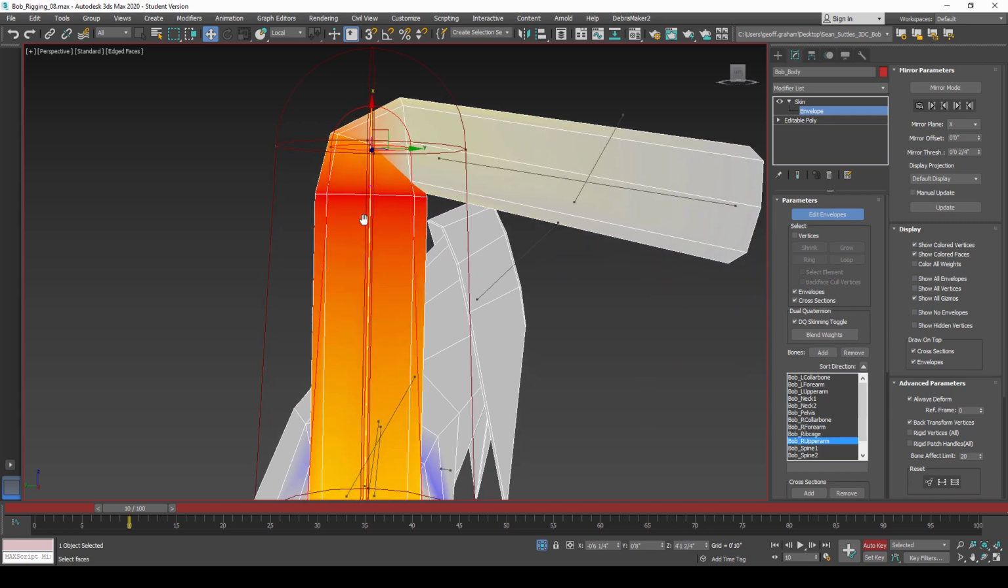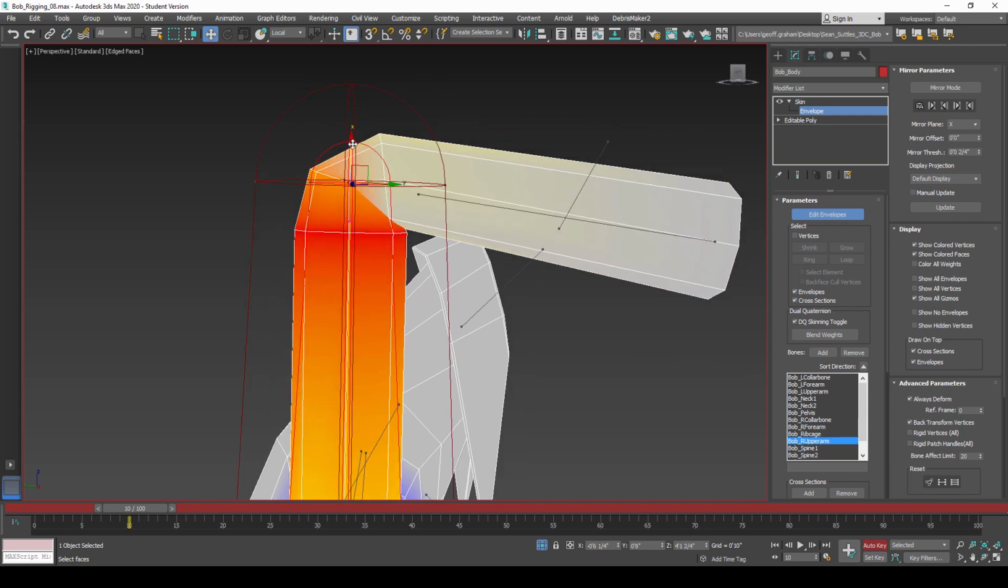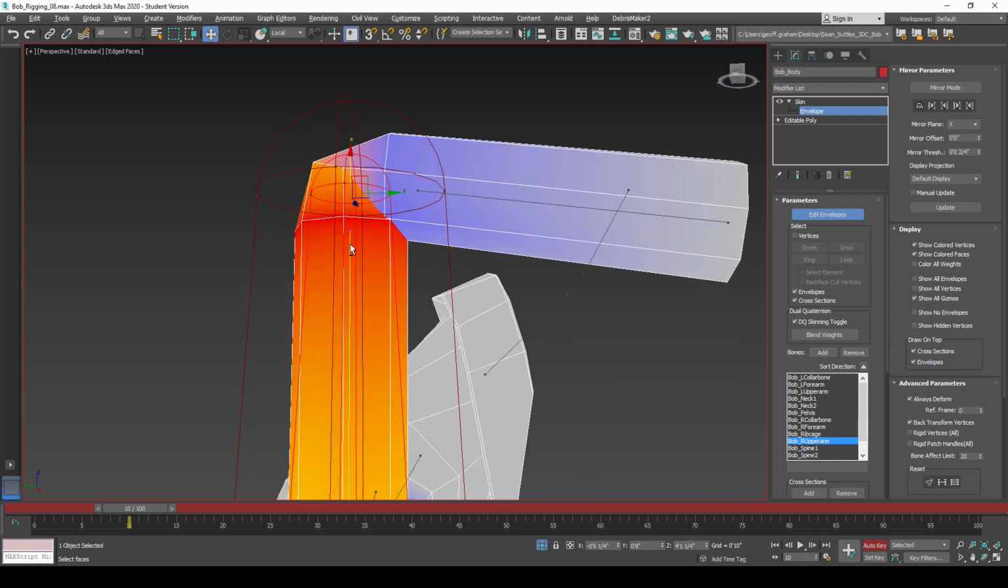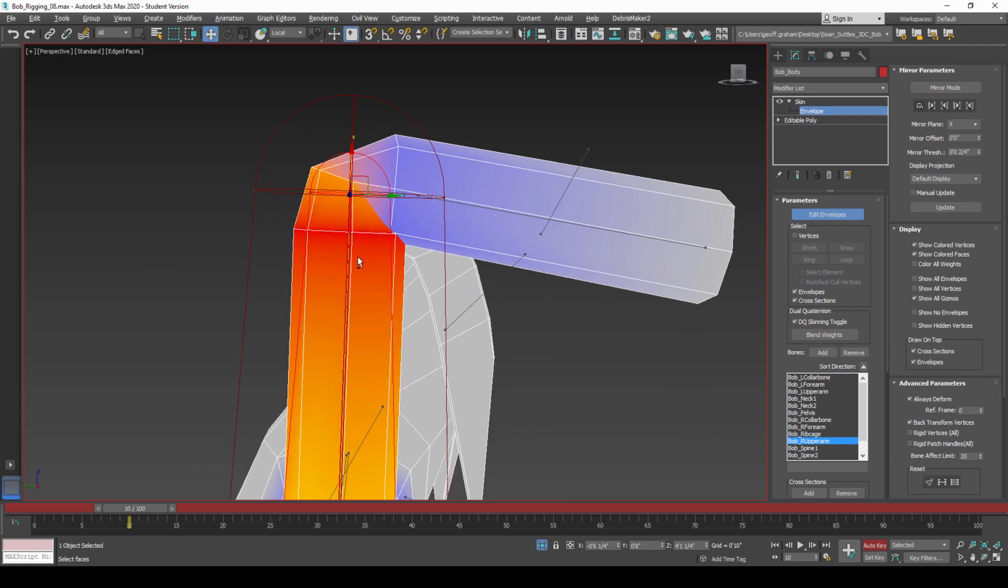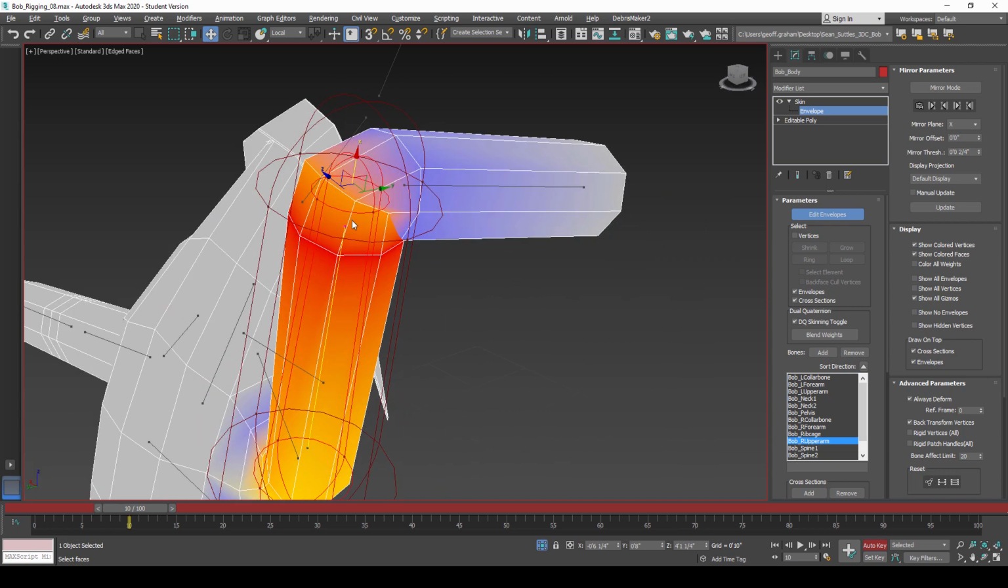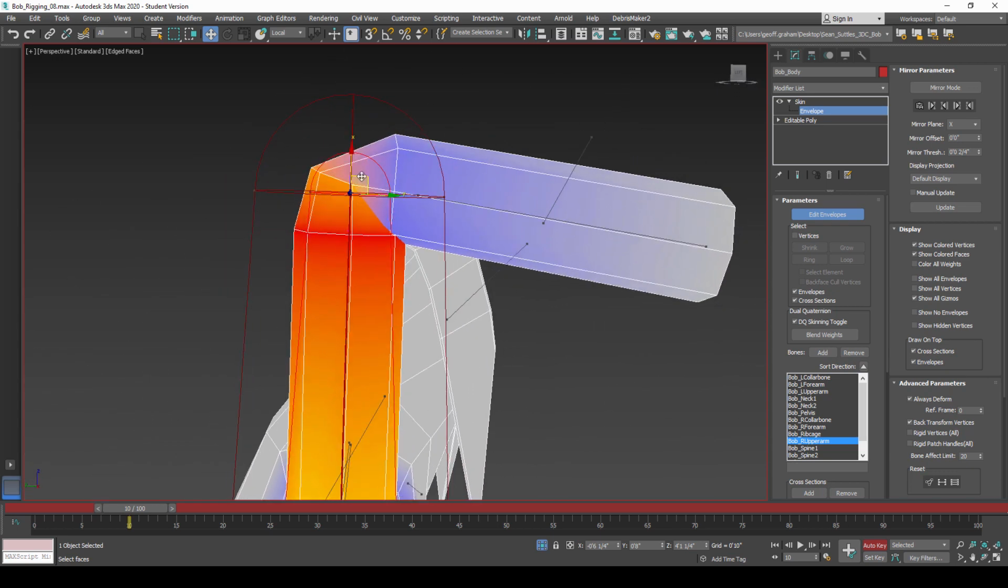So I'm going to click on the upper arm and maybe pull this back a little bit too. Okay, so this is pretty much what the elbow should look like. I can use a weight tool to play with the end of the elbow, but this is close enough.